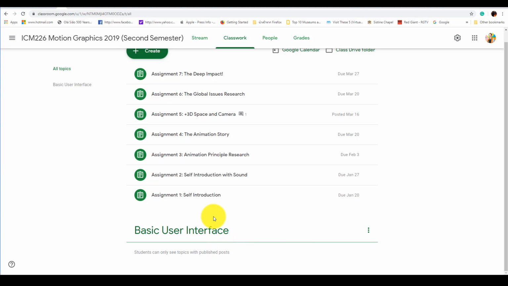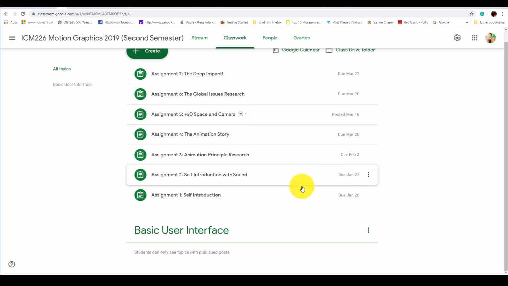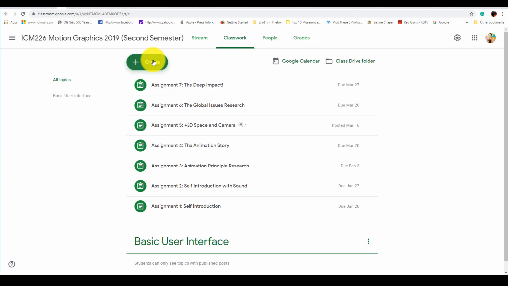Now you can see a list of assignments that I haven't created the topic for. This means every item on the list here, I can edit and put into the basic user interface topic. For example, I can move my assignment number 1, self introduction, into the basic user interface topic. Okay.